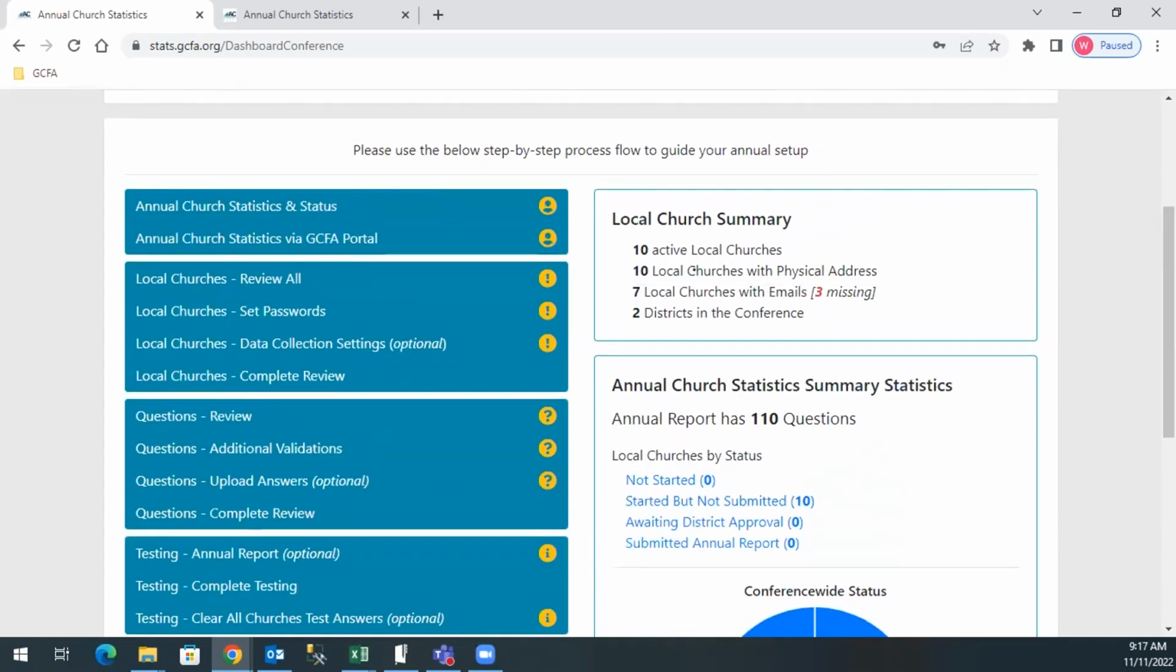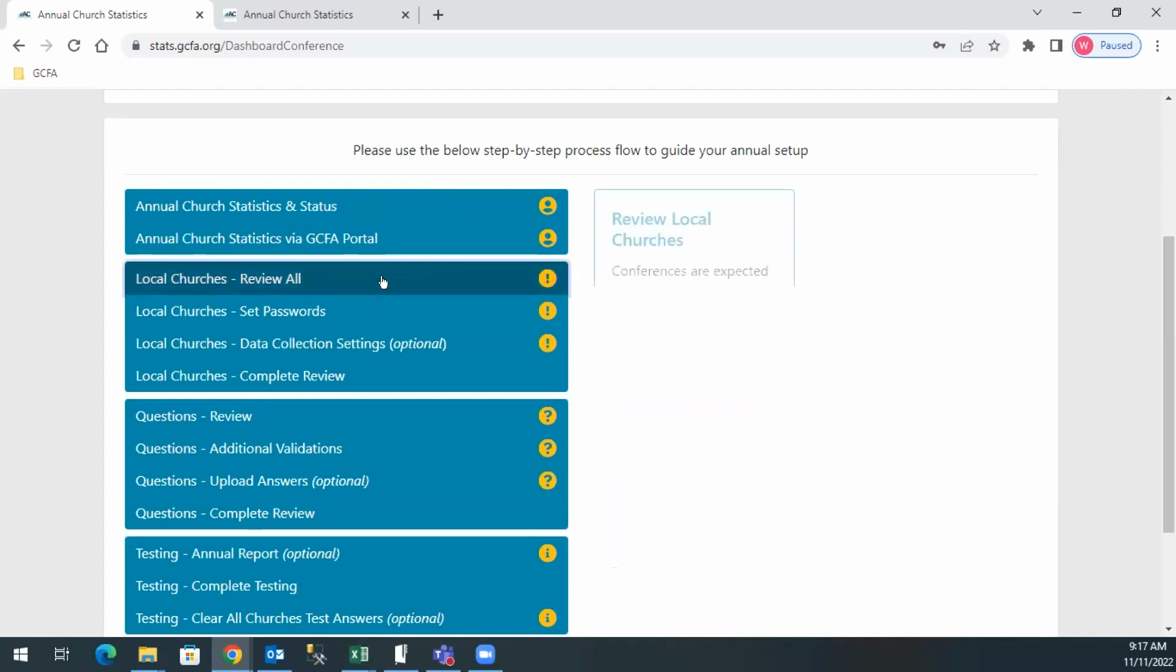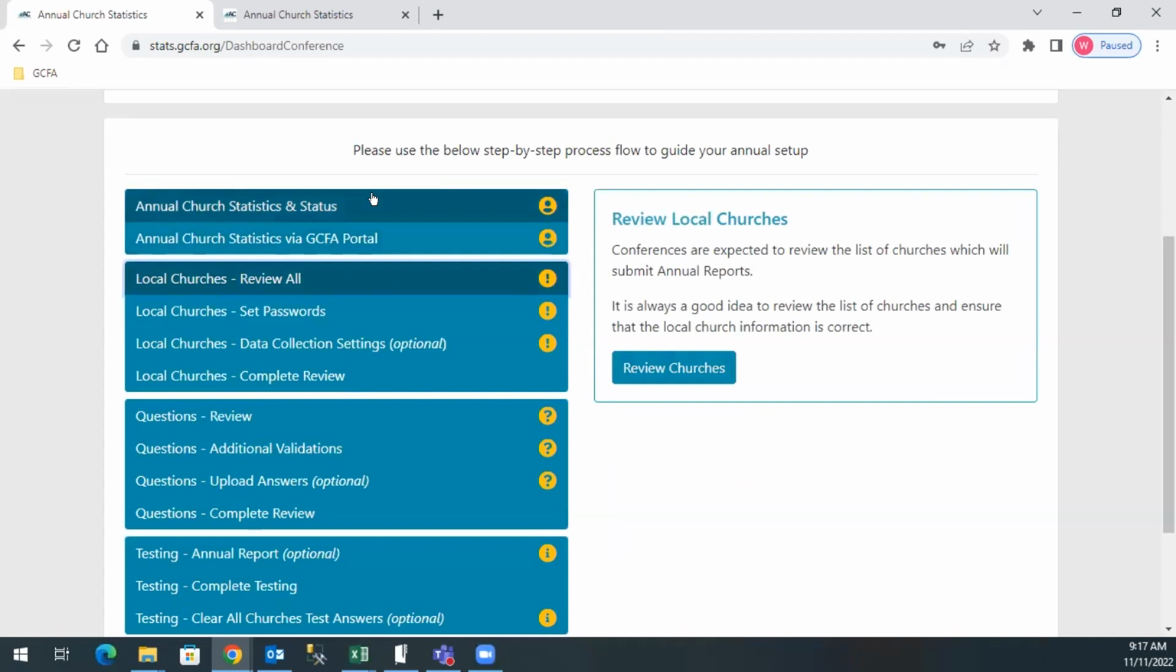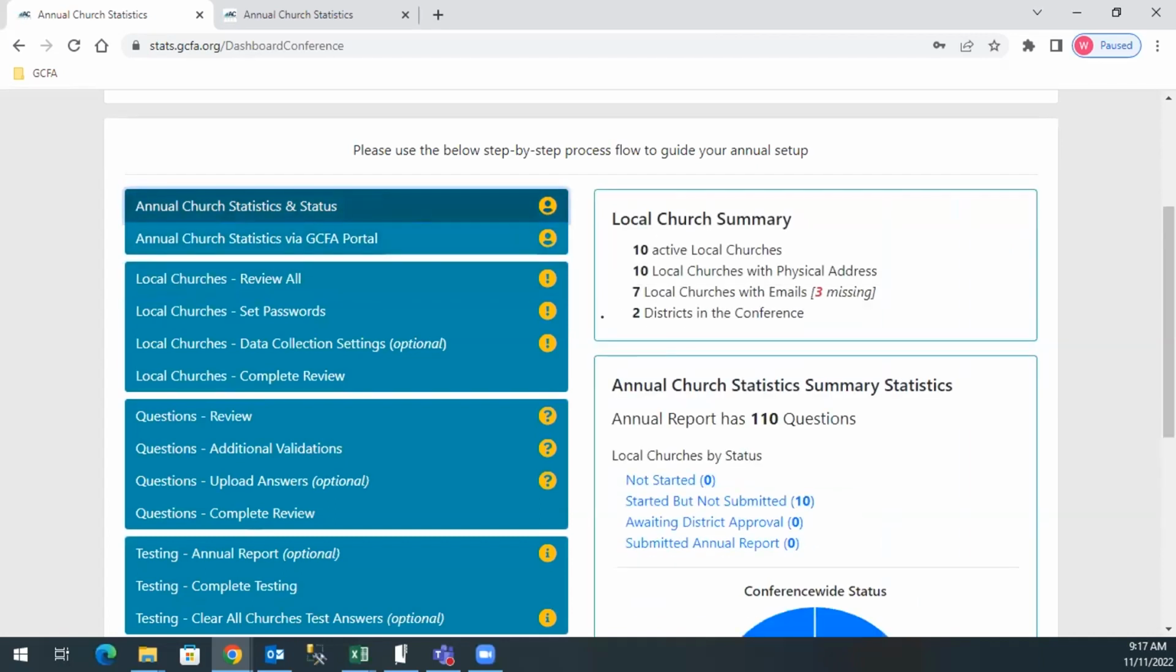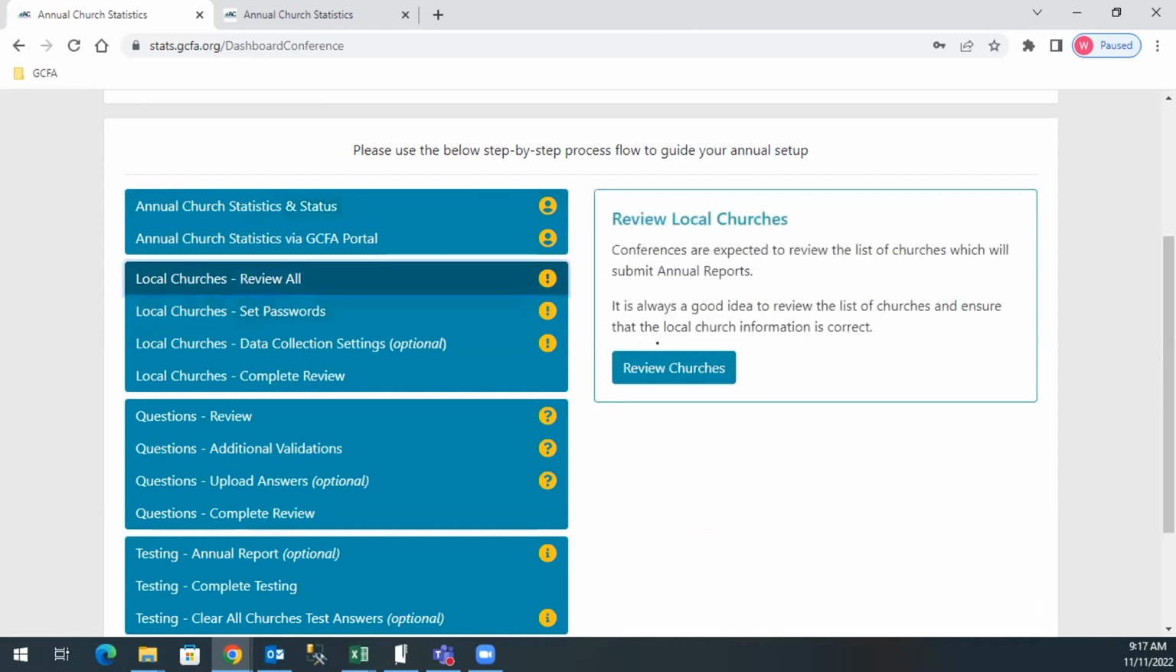And to get to this on the right side of the screen, in case you do click off, you can always click the top one. It'll bring you right back. So these top two boxes are mainly for informational reasons, so I'm not going too in depth on those. We're really going to focus on opening up the year for local churches, and that will take place with local churches review all. So this is where we're going to get started.